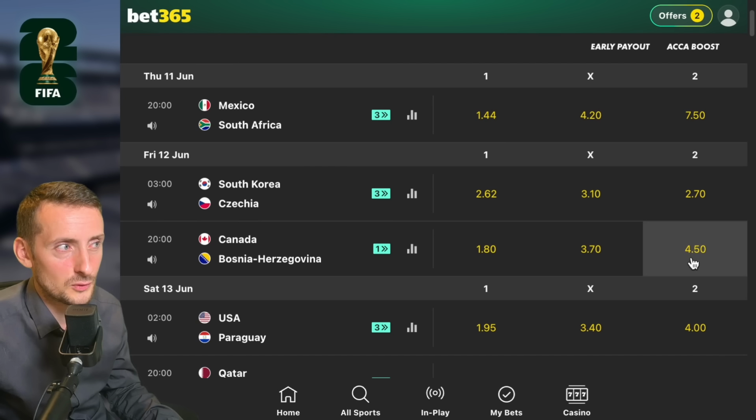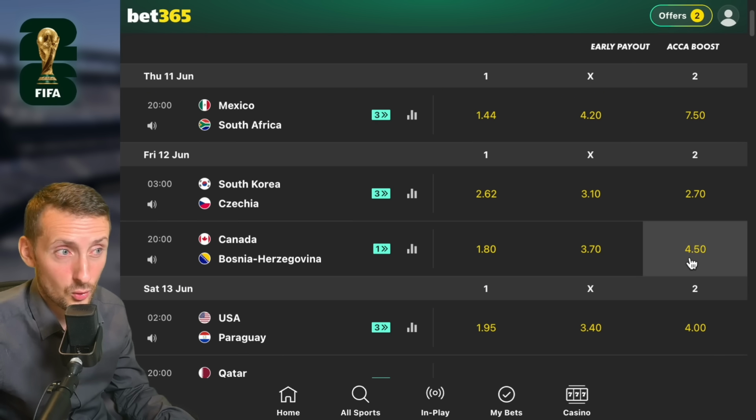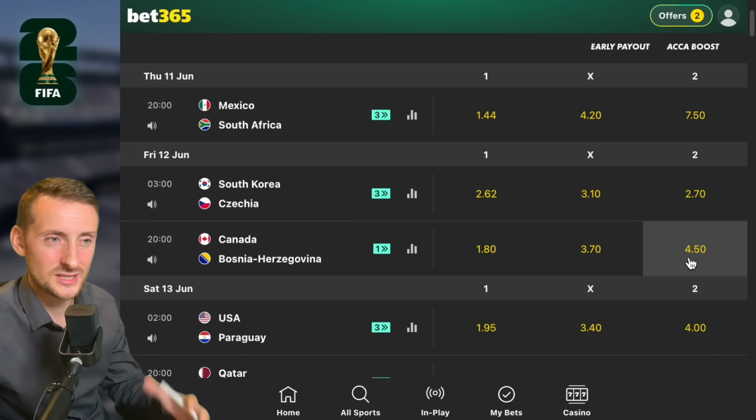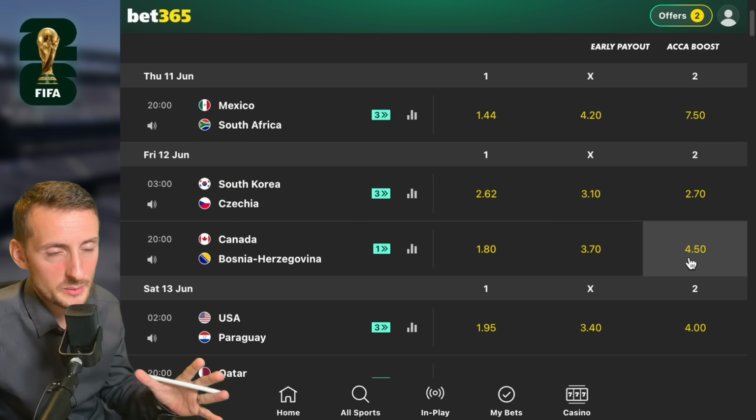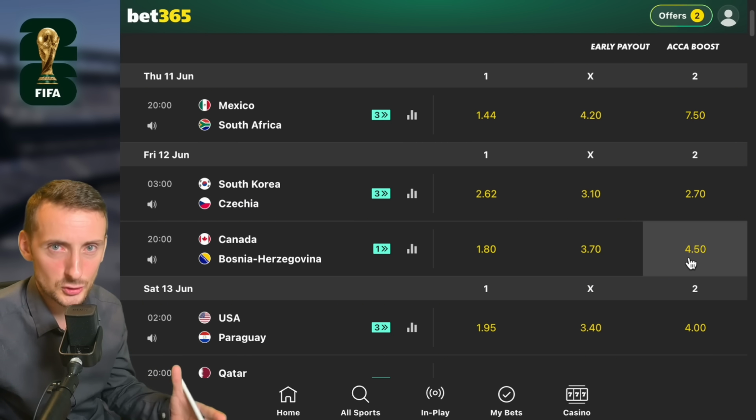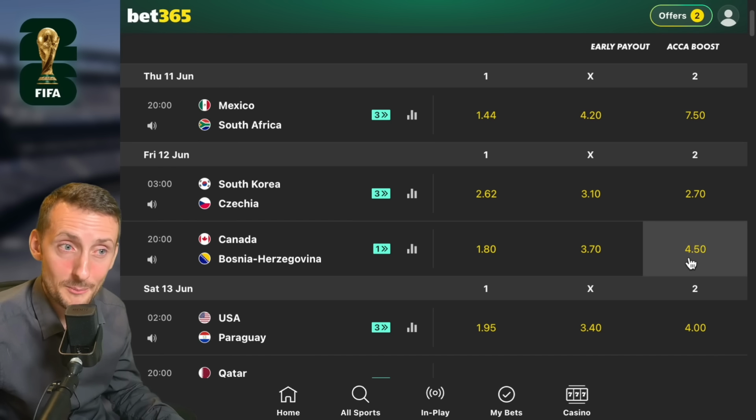4.5 for Bosnia to win against Canada. I think the draw or the away win is a decent pick there, because I just think Canada can win, don't get me wrong, but 1.8, they're not that good, and Bosnia are not that bad.